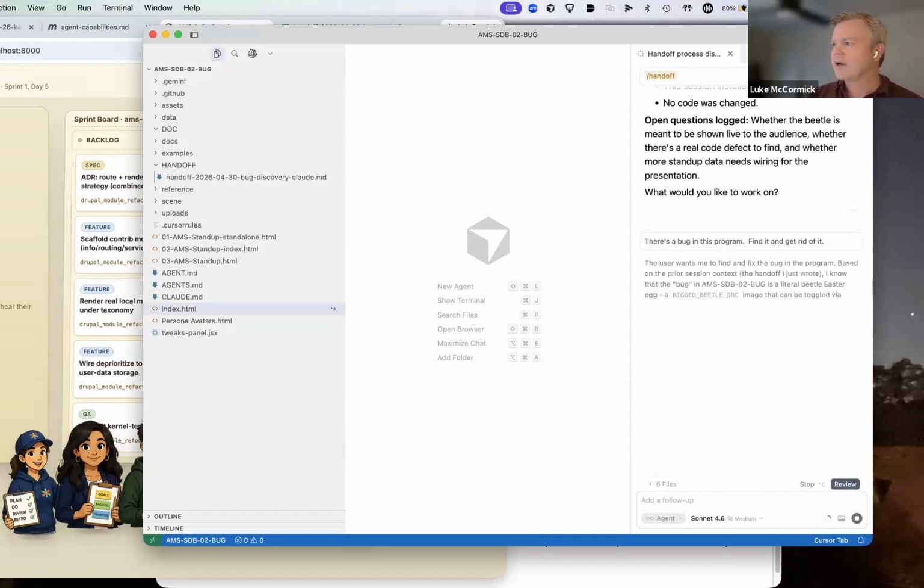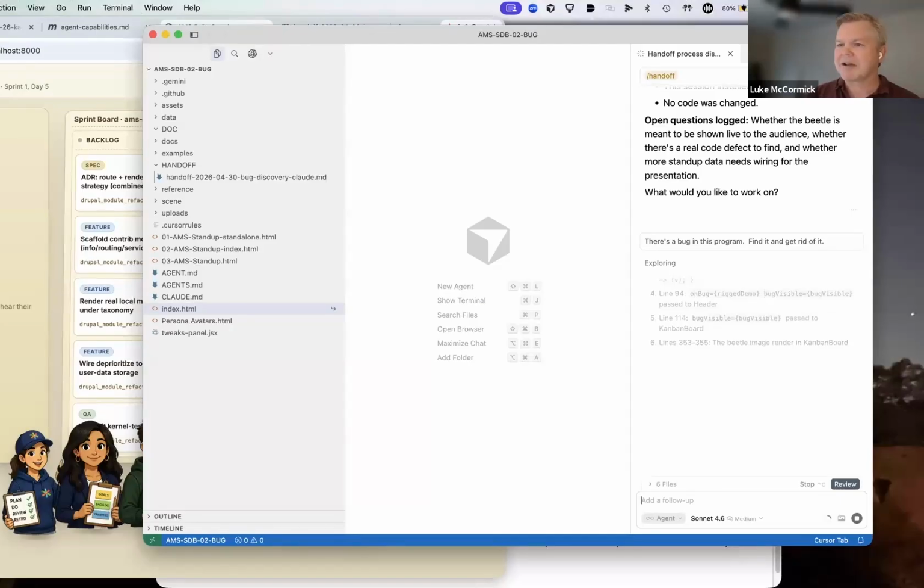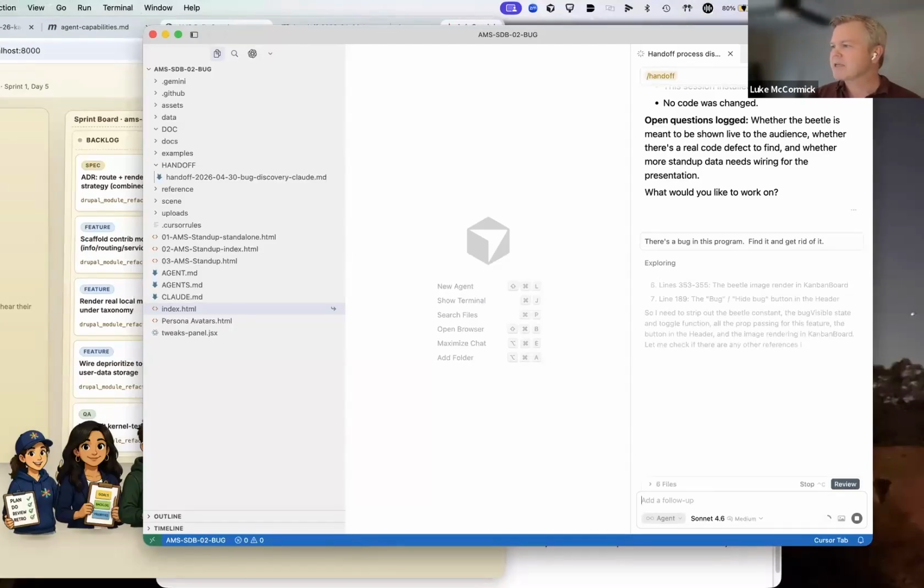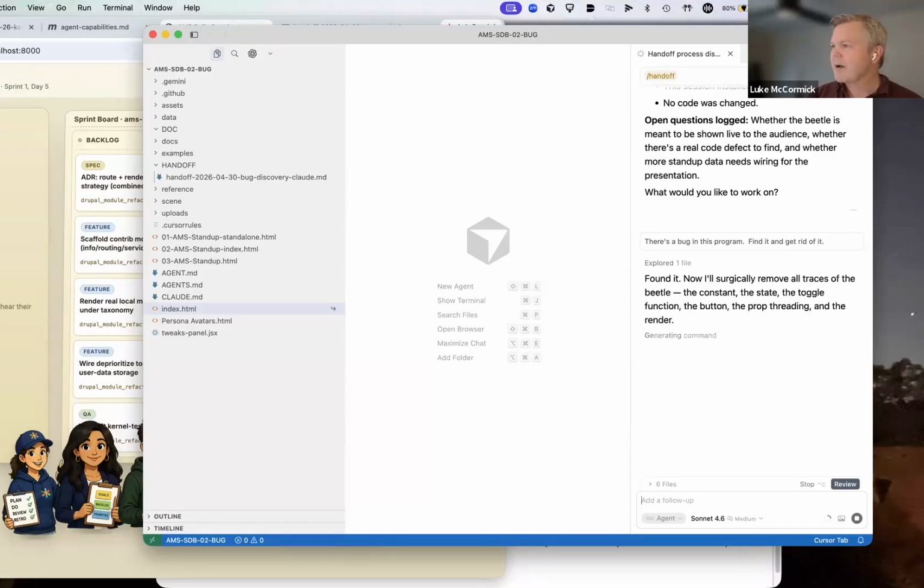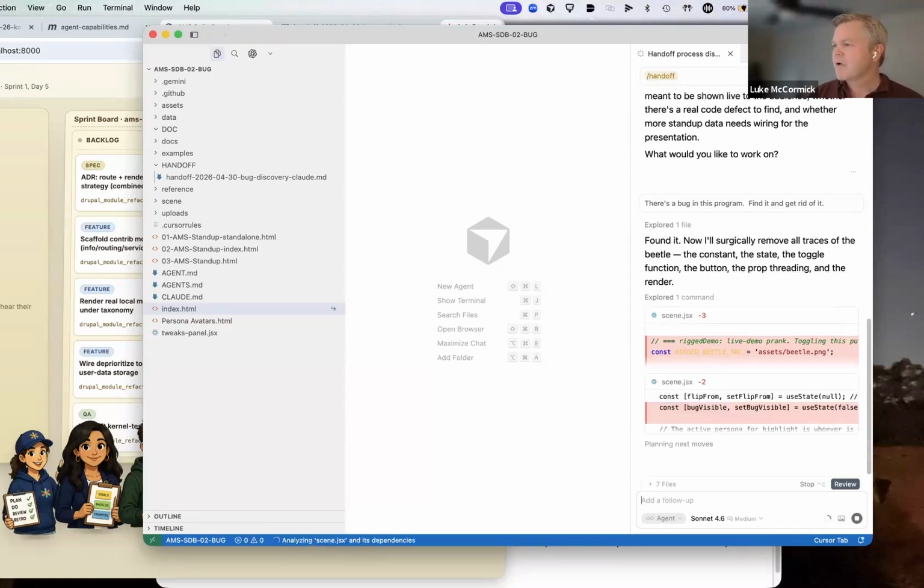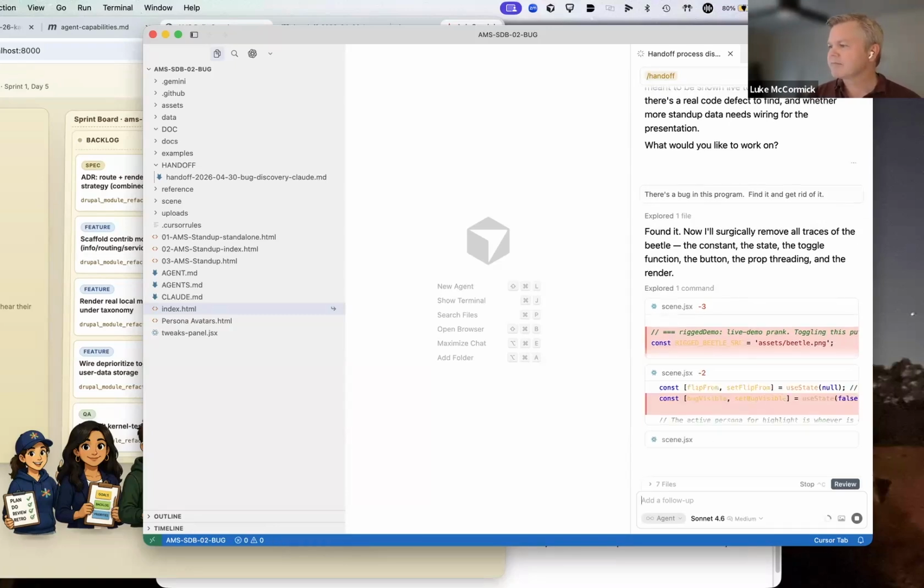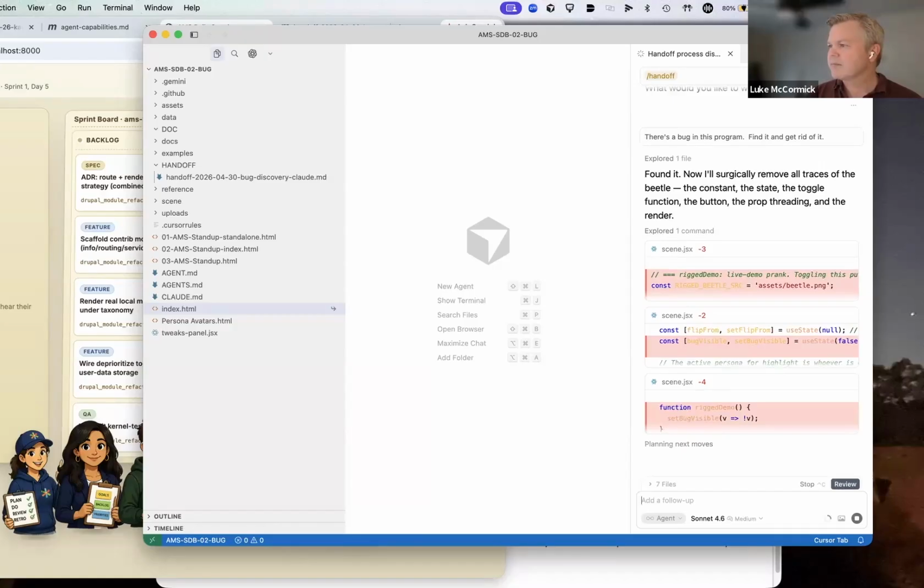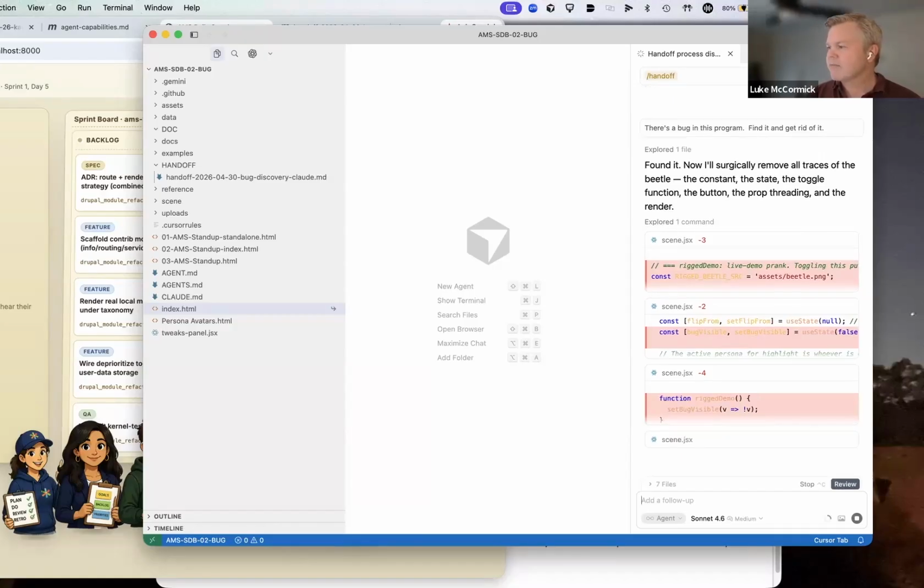Now, ordinarily, I wouldn't be that brash when doing these things. I do things in a few steps to kind of walk it through. But there it is. It found it. It'll surgically remove all traces of the beetle, the constant, the state, the toggle function, the button, all that stuff. It's going in, rewriting all the JavaScript.